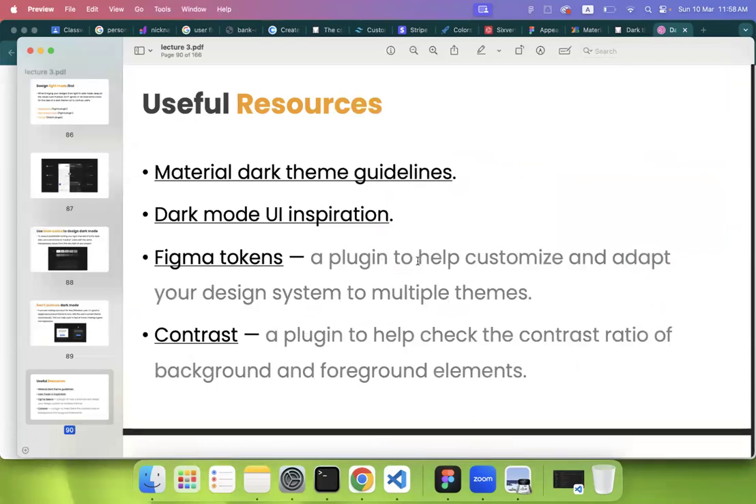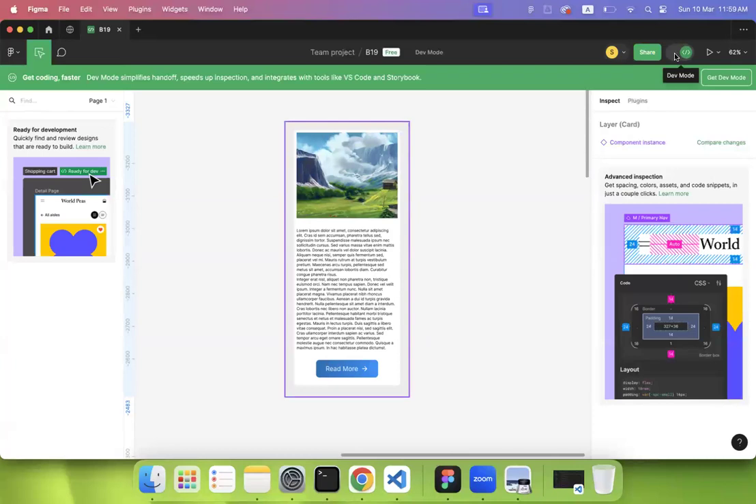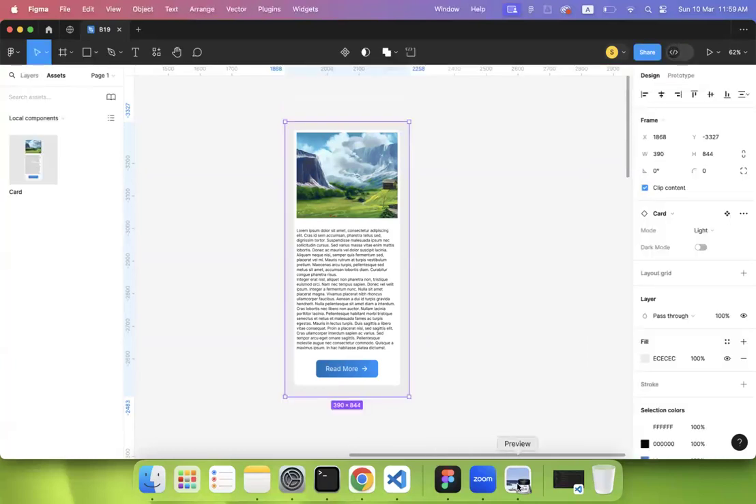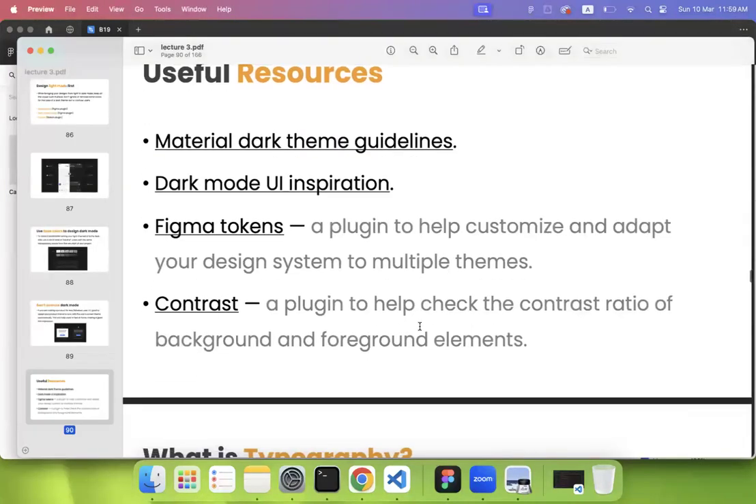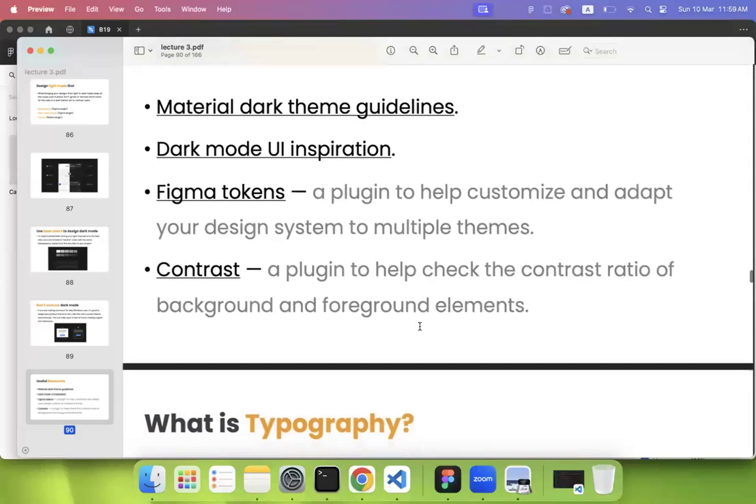Figma tokens help to adapt your screen design systems to multiple things. So if I install that particular plugin, I can create different versions of the same design and use them in our variations, or when we give the components to our developers by switching on this development mode, which I'm going to talk to you about when we do Figma practicals. Then we have Contrast, a plugin that helps to check the contrast ratio of background and foreground elements.